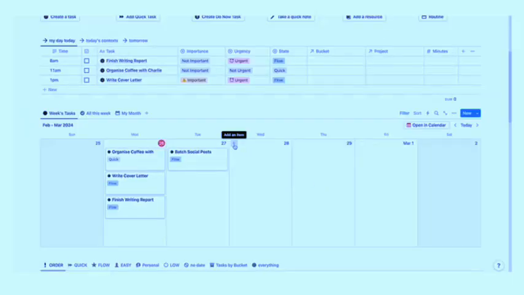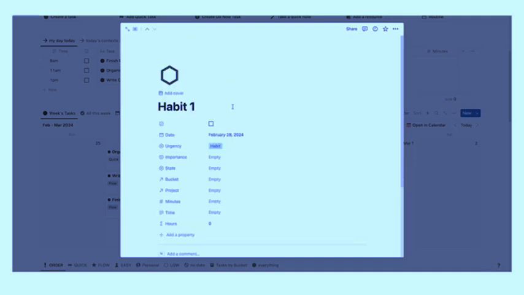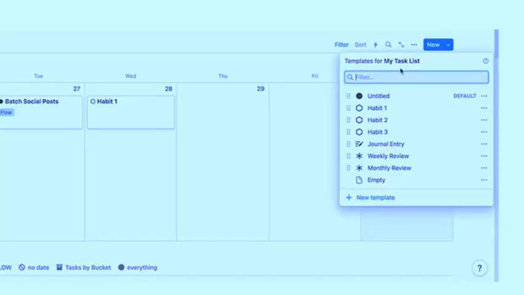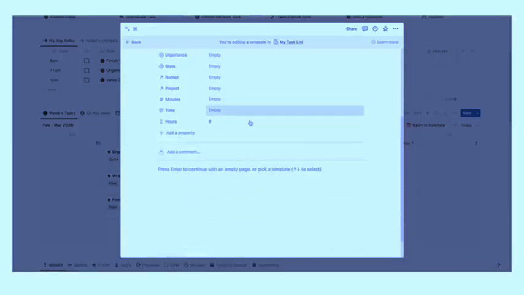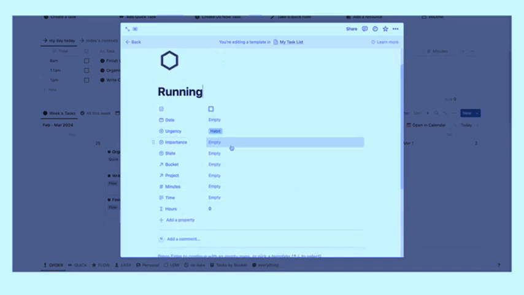So we can just press on a new item here, and then we can scroll down and select habit 1. Now, as you can see, habit 1 is pretty blank. We just have urgency as habit, and I'll show you why this is important later on. So now we have this new habit in here. Now, obviously, you can change all of these habits to whatever you want. So you can just click on these 3 dots, click on edit, and change these to whatever you want. So if running is one of your habits, you can just write that in. You can change all of these settings.